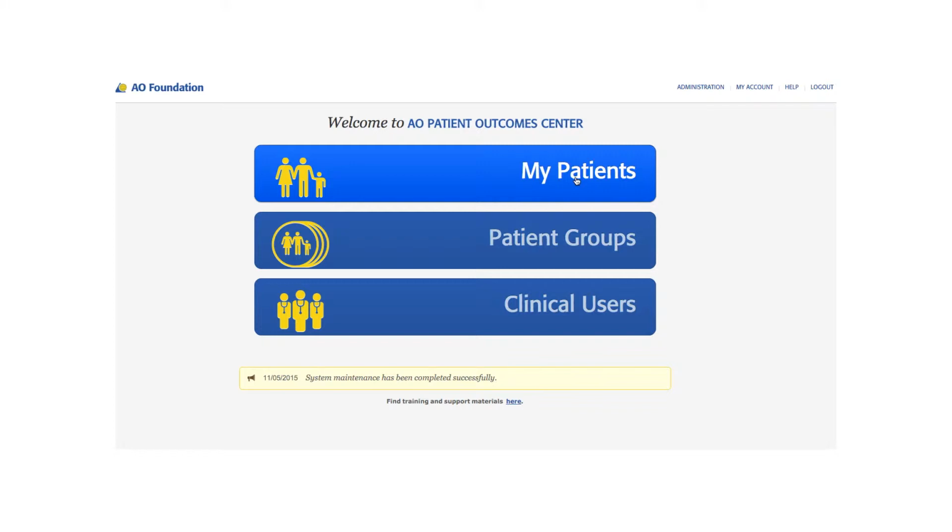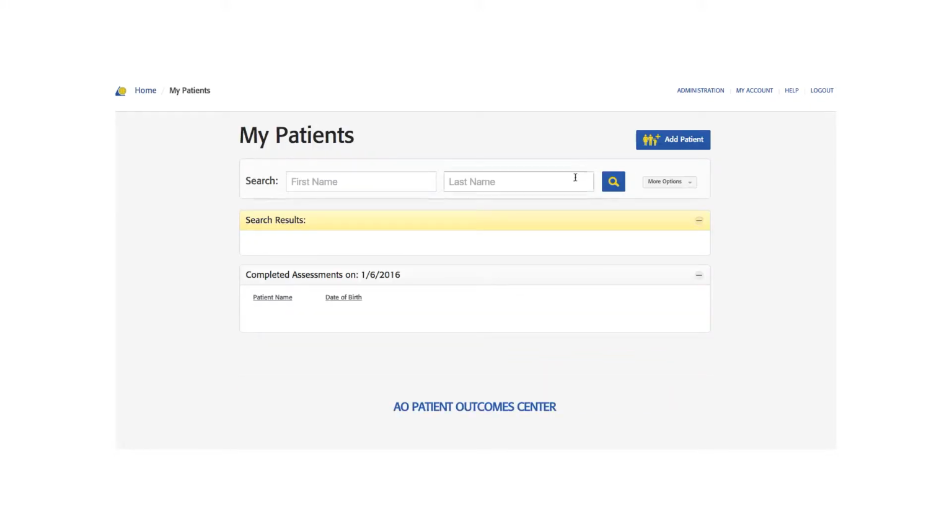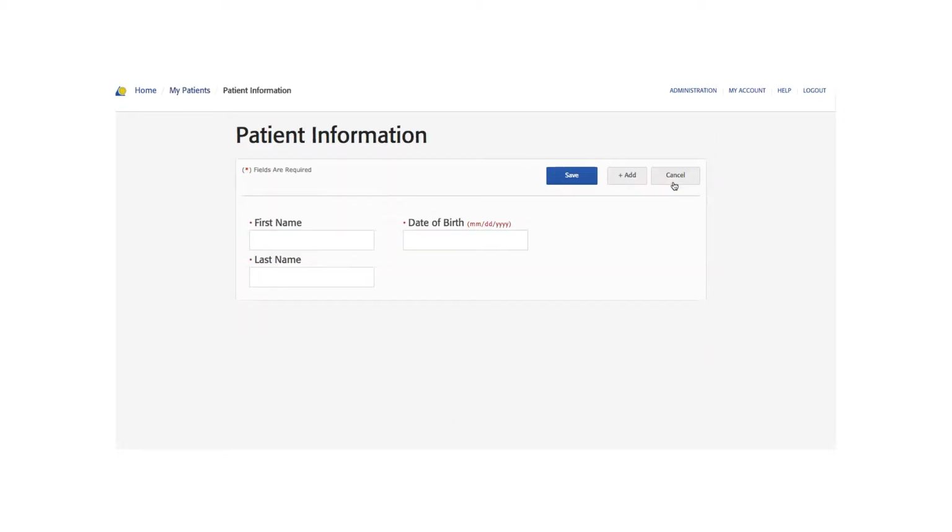First, click on My Patients. Next, click on the Add Patient button, and a drop-down menu will appear. Click on Add and Do Not Start an Assessment.